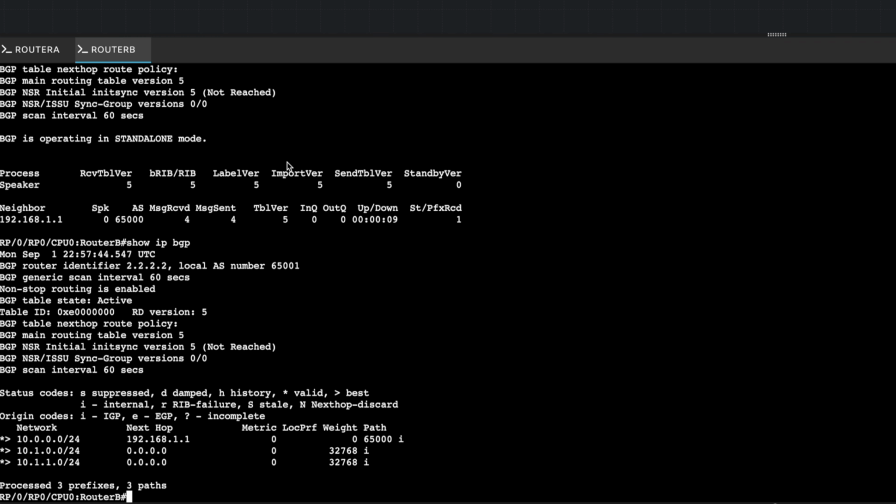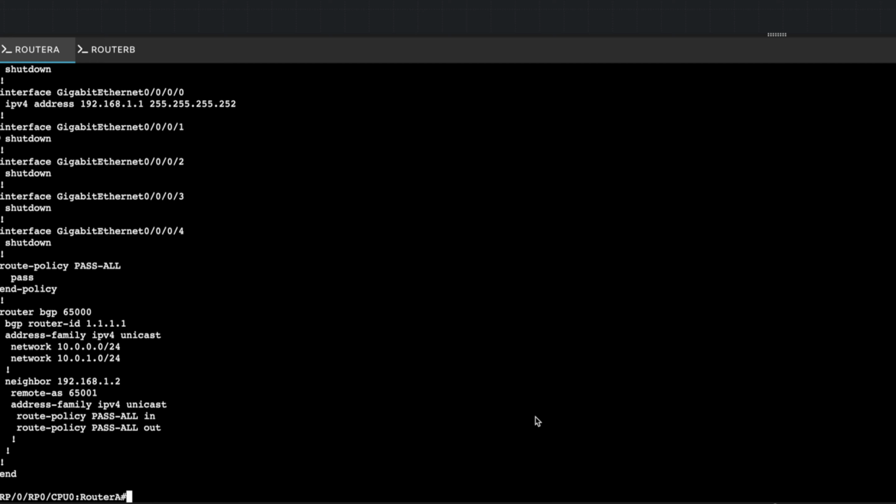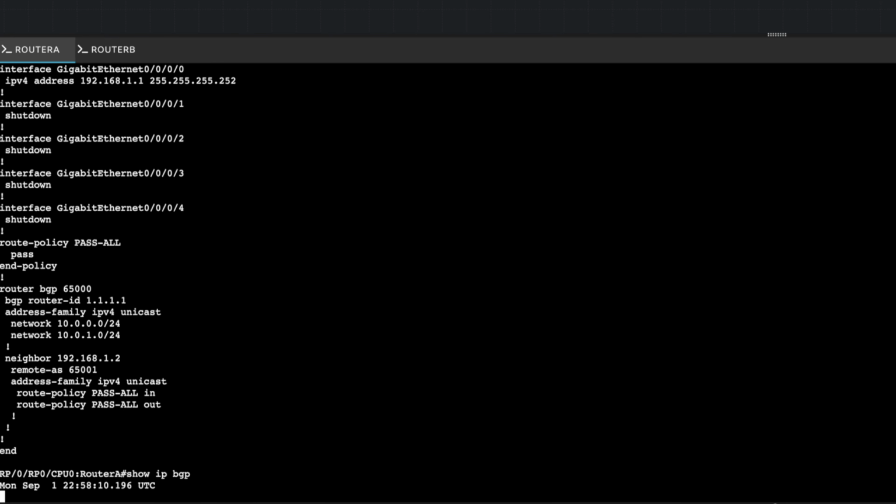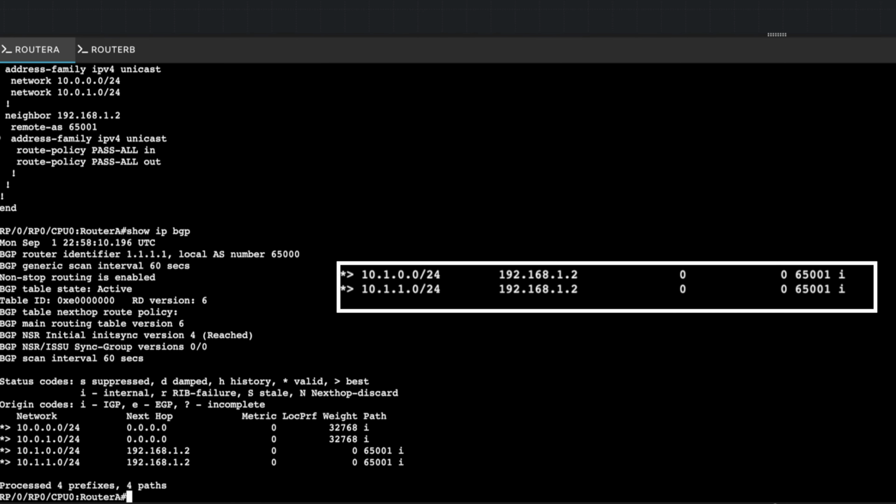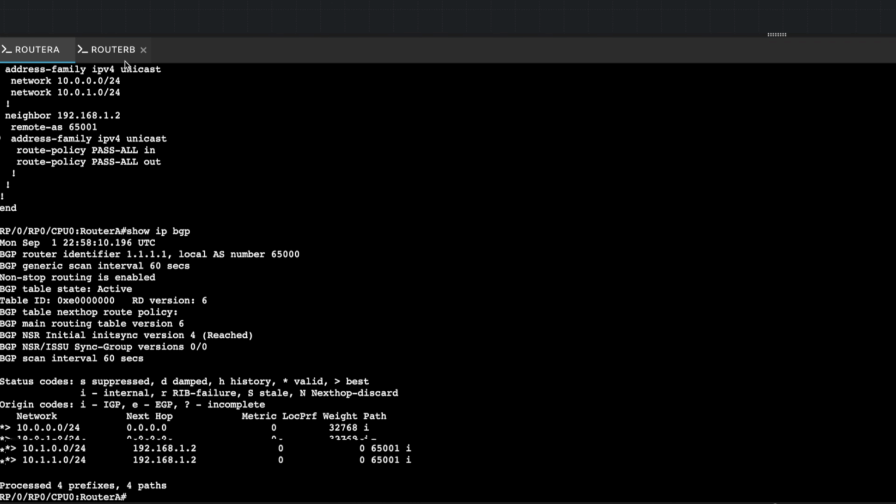Now let's go to router A and let's do a show ip bgp. I'm learning the 10.1.0.0/24 and the 10.1.1.0/24, and it's because of the route policy I created outbound on router B, in which I specified both networks running on the loopbacks, and it's allowing the advertisement via BGP to my peer, which is router A.